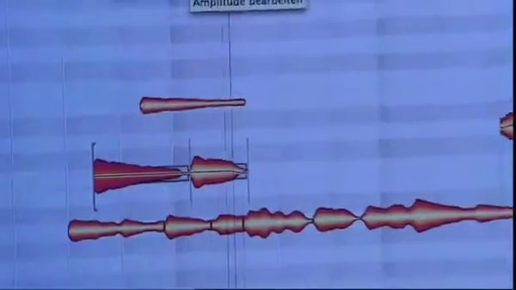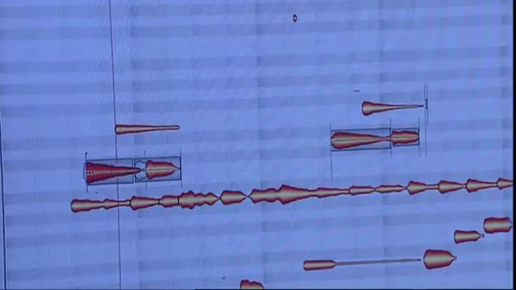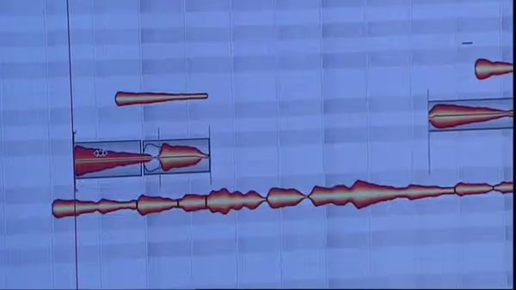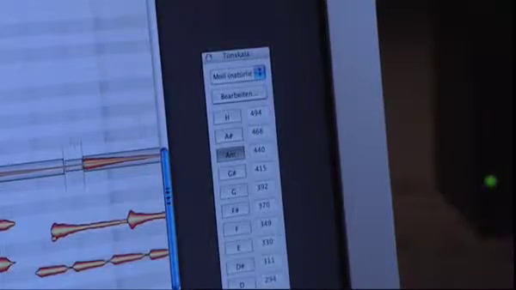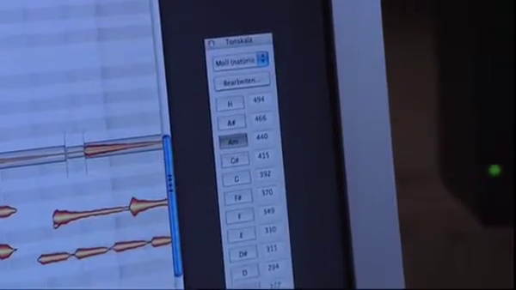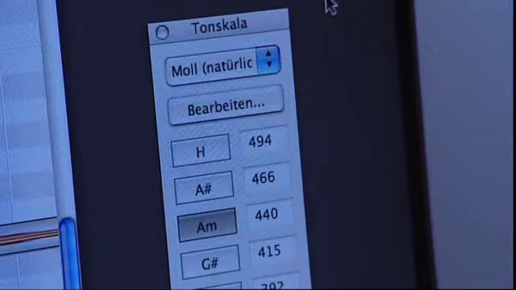Or I can move it back or forth in time. And this way I can totally redesign the melody. Or I can retune the whole thing by using special macro functions. Here the system analyzed the harmony of this passage as being A minor. Let's take a longer passage, and while it plays, we switch, on the fly, to another key.